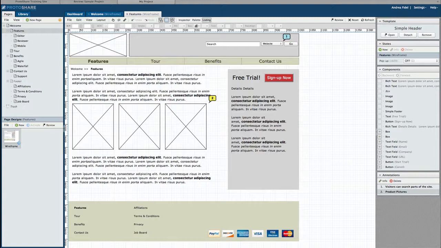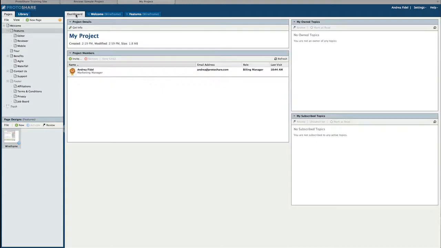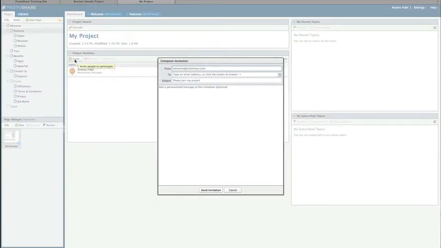Now we want to receive feedback from our colleagues by inviting them to the project. This can be done from the project dashboard. Click Invite in the Members pane, type the user's email, and select a user role if they are a new member.